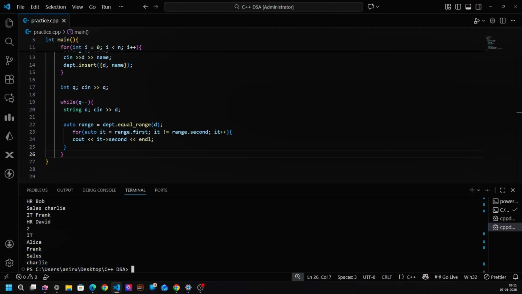Okay, so most of the problems are kind of similar, but you have to understand the syntax and how the code is working. Once you are able to understand how the code is working, you will be able to write most of the codes.